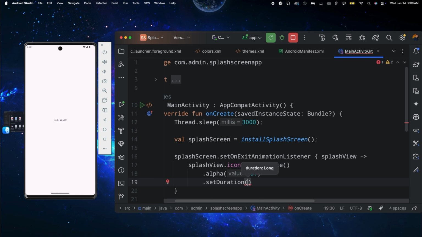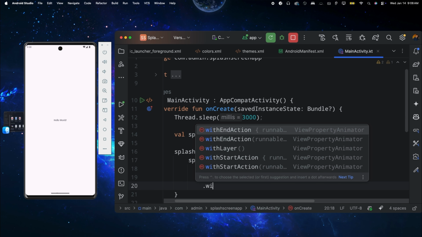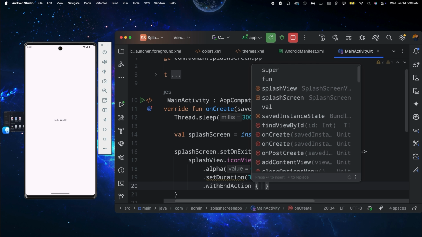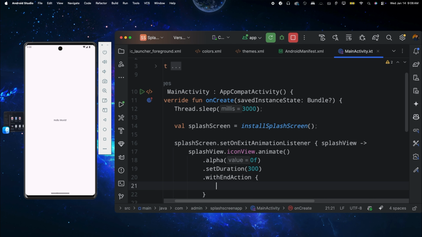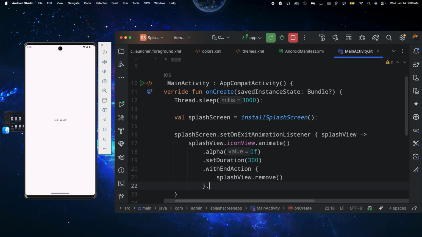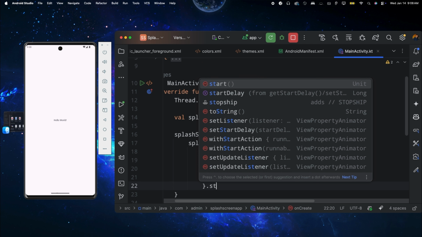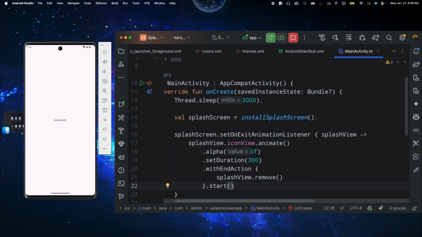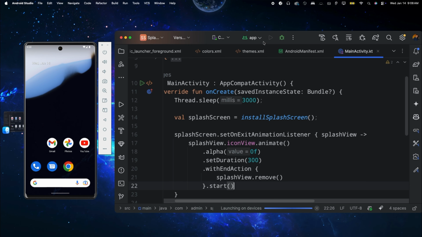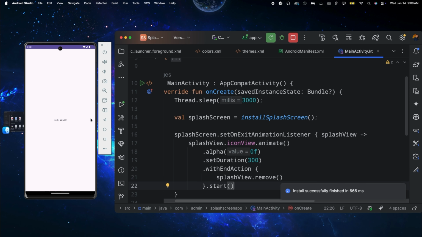So here mention the duration as 300 milliseconds, and then here mention withEndAction, like when the animation is completed, then what should be done, right? So here mention the splashView.remove, because we want to remove the splash screen, and then we need to add our main activity. Okay, so here simply mention this remove part onto the splash screen, then here call the start part of this animation. Now if you save the code and run the application, then you can see when the YouTube icon is disappearing, it's disappearing with this small alpha animation.